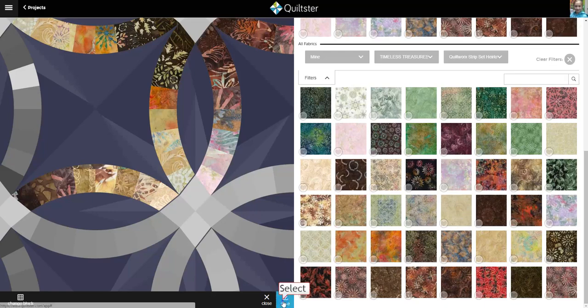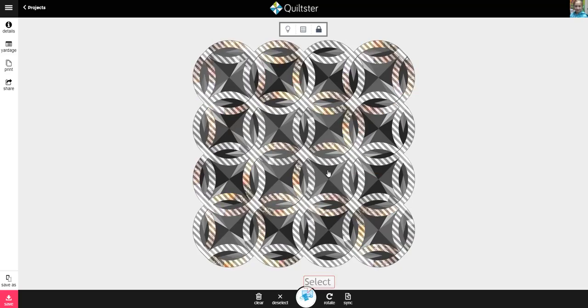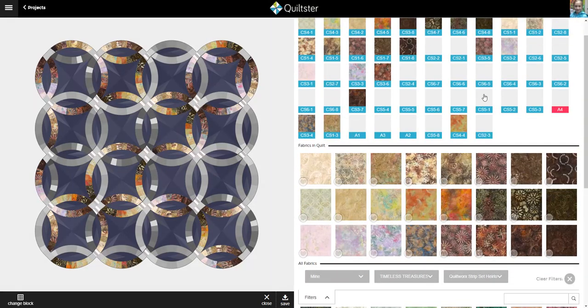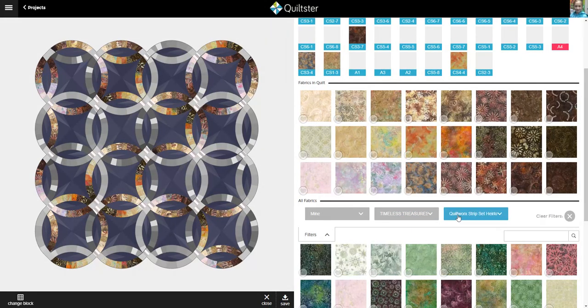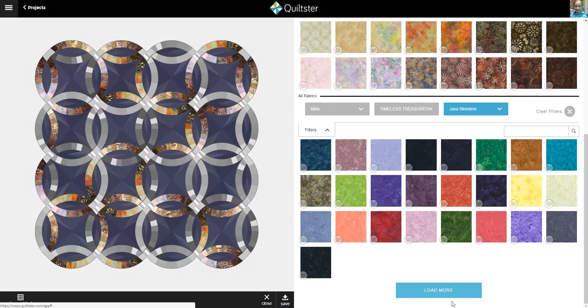So you get the idea on how to sort through your strips, and I'm not going to fill all of them in today just because it's going to take a little bit of time and you should get the idea. But then I'm going to stop back in there for a second and show you the rest of the pieces. So these coordinate with your pattern. So A4, this is the piece that should be most of the dark. So because I like to mix these with some of the solid basics, I'm going to come into the Java blenders here.